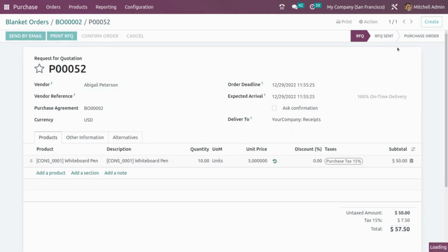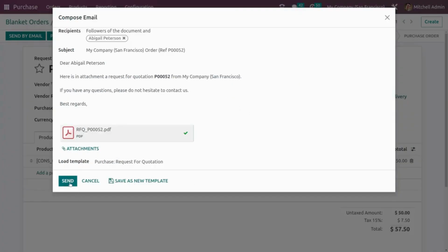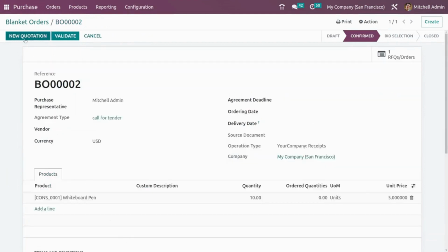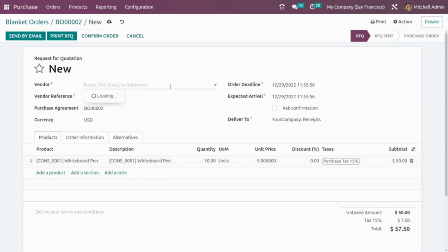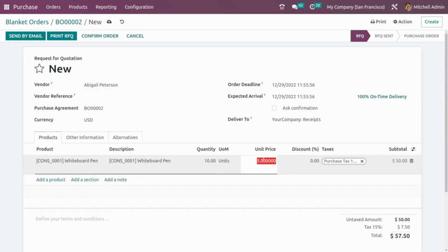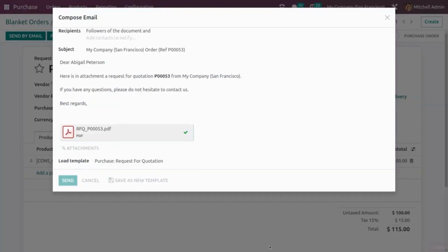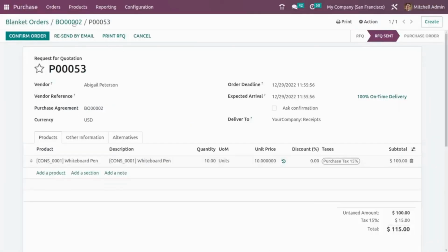Now it's in RFQ sent state. Click on send here. Okay, RFQ is sent. Now let's go back to the order and create one more new quotation. Click on Abigail Peterson, change the unit price to 10, sent. Clicking on send by mail, send it. So it's in RFQ sent state.